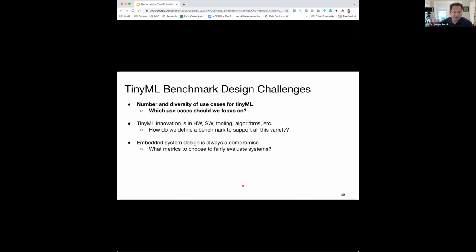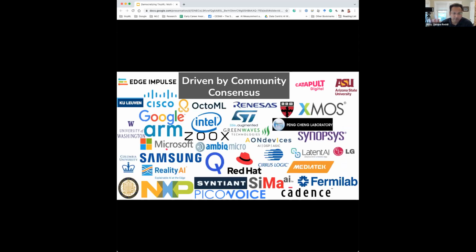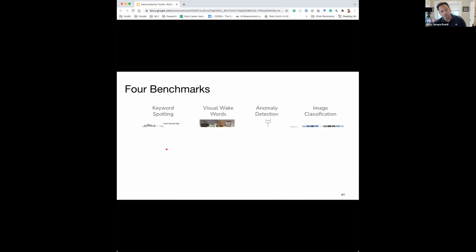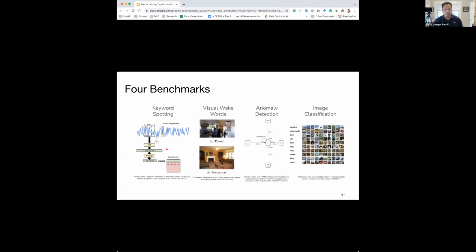So to this end, one of the things that we had done was we actually brought the industry together to answer 3 fundamental questions, which was like, what use cases are the most important in TinyML? How do you support the innovation in this space? And how do you sort of evaluate it according to the right set of metrics? So we brought a large number of industry members together, and through community consensus, we ended up driving 4 important workloads that we feel are important for research, academia, and commercial purposes.